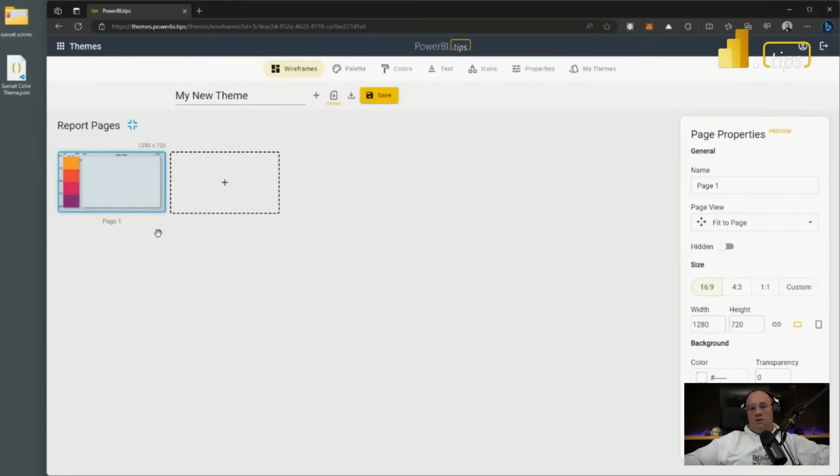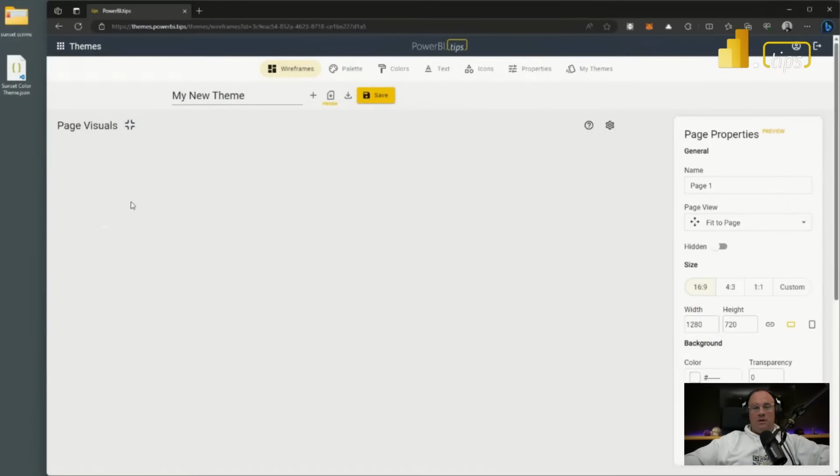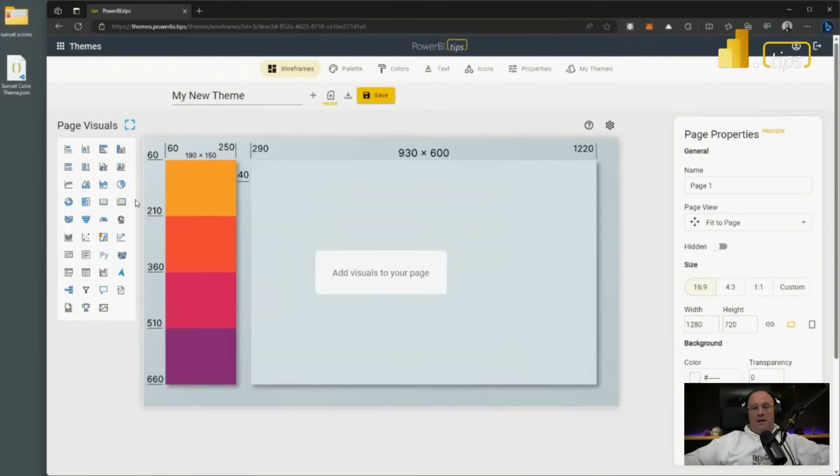So this is page 1 of my report. The image is then automatically added to that. And what I can do is actually add Power BI visuals directly to this page. I'm going to click on the little icon here for page visuals, and you'll see that the page gets larger.